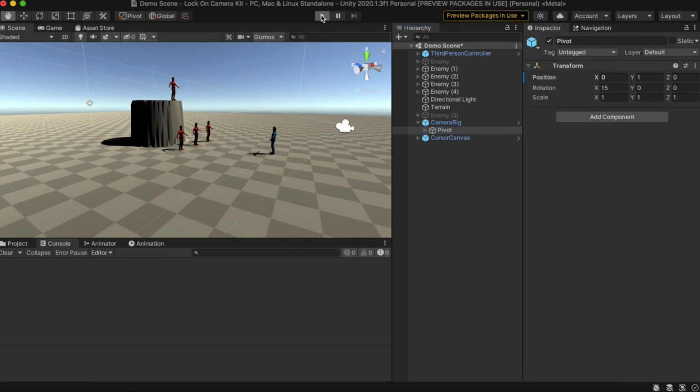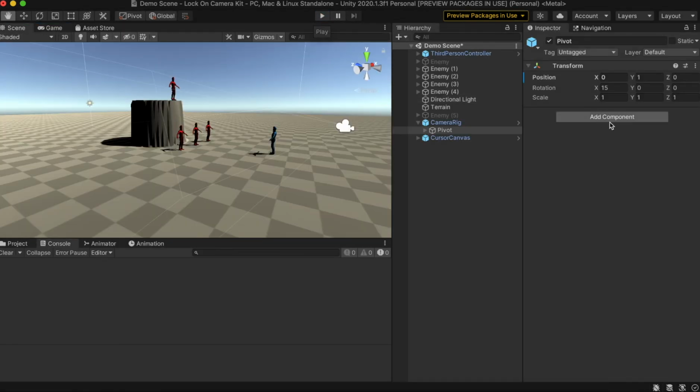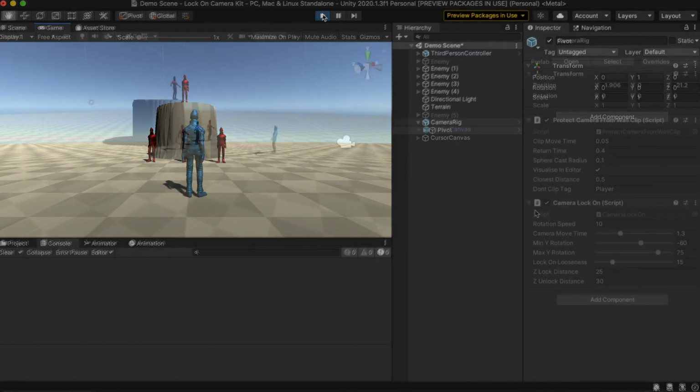So if we look at the camera now, we can see that the camera is facing slightly downwards. But if we want the camera to face exactly level, we can change the rotation to 0 on the pivot, and we can see now that it is perfectly behind our player. That's how to customize the camera's default rotation and position.